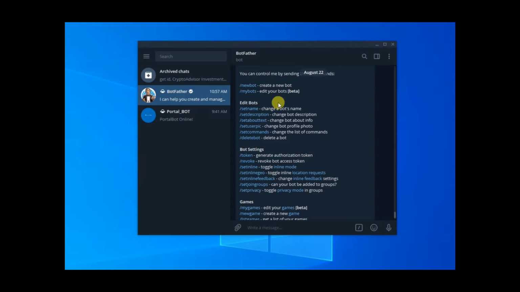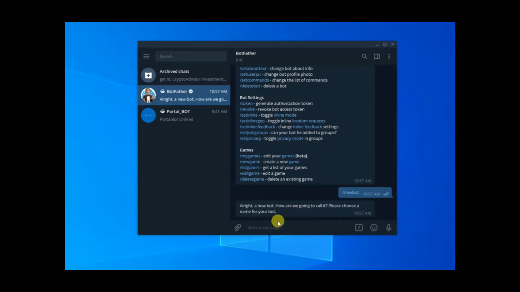So the first thing you need to do is create a new bot. We have to create a new bot so we can get notified. So we're going to do /newbot, and then we're going to call it whatever we want. So let's just say BitMEX. I'll just call it PortalBOT notifier.